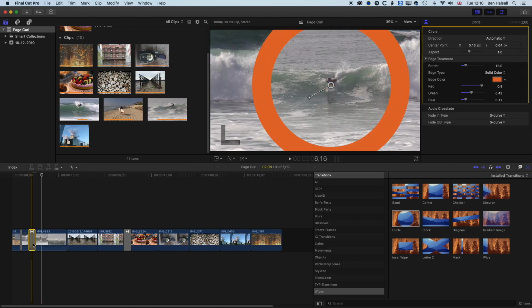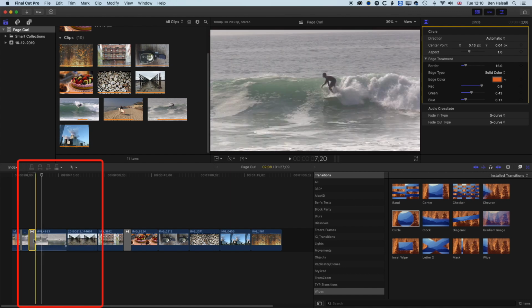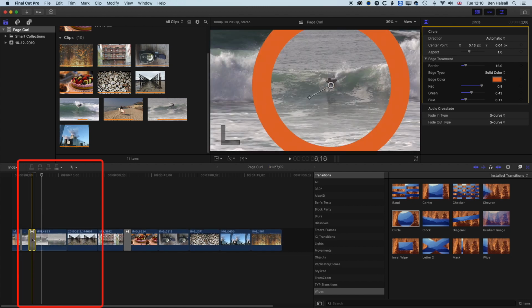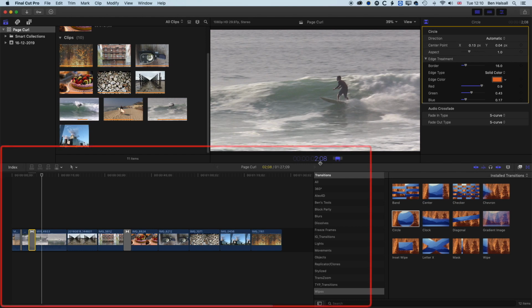If we right click on a transition, we can also come into those options for changing the duration, so Control and D, or showing the precision editor, Control and E if we want to, but double clicking works just as well. And I am a big fan of Control and D. I use it a lot to change the duration of my clips, my transitions.